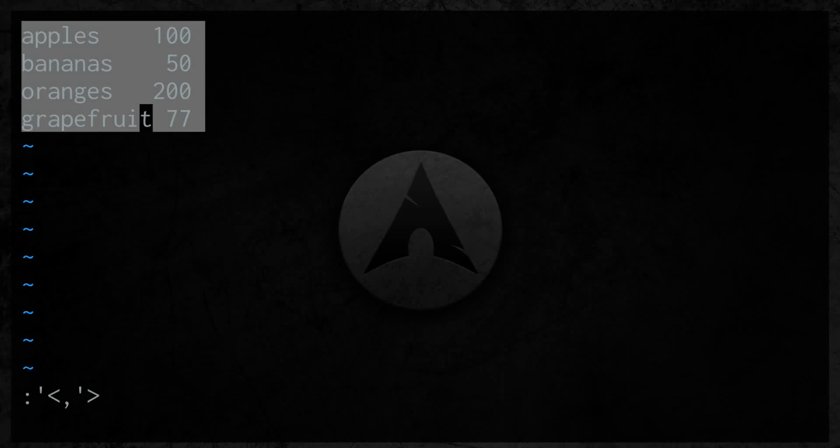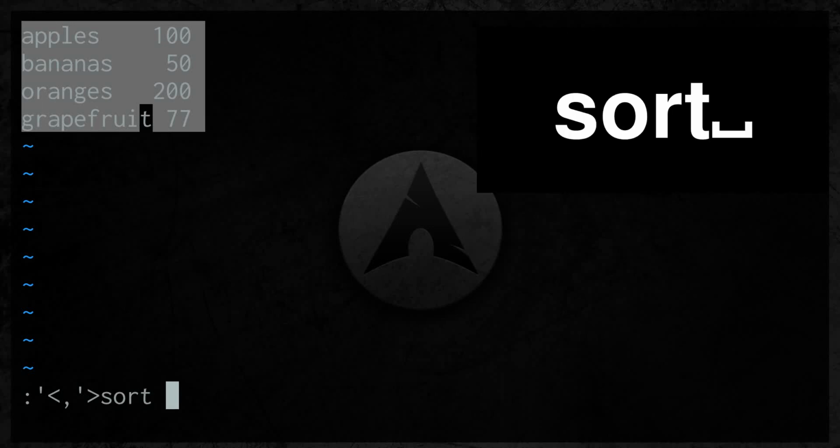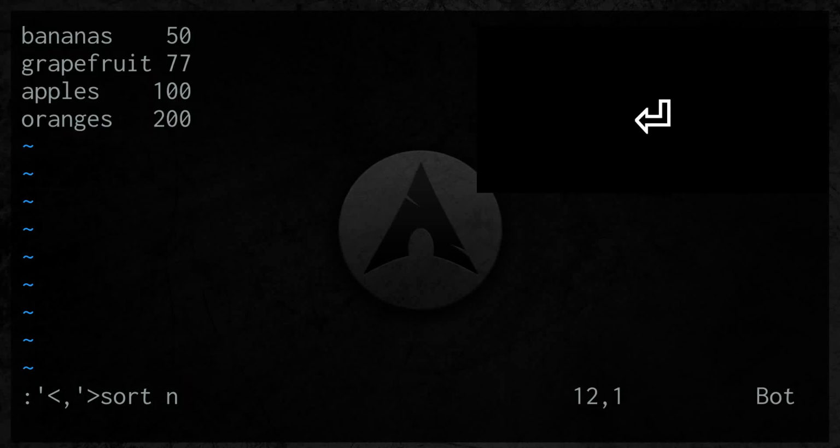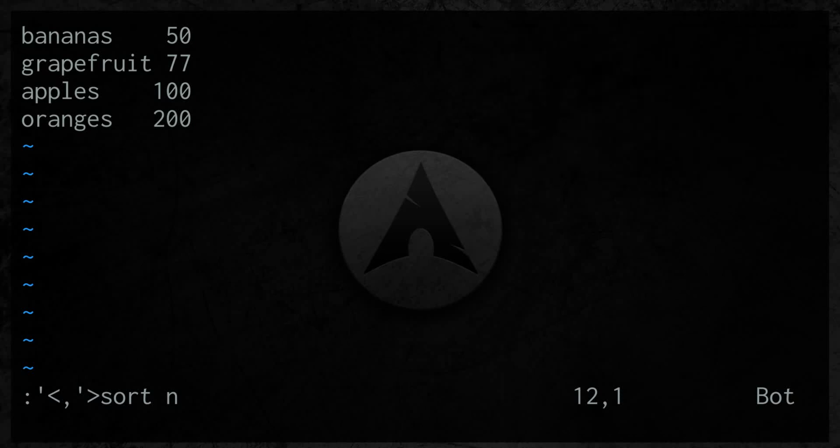So, if the intention was to have a list sorted by the price, we need to type sort space n. If we skip the part with n and space, this will give us an alphabetical sort. But what if we want to have a reversed order? Easy. The sort command needs to end with an exclamation mark.